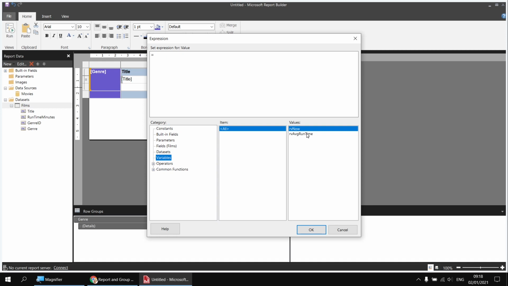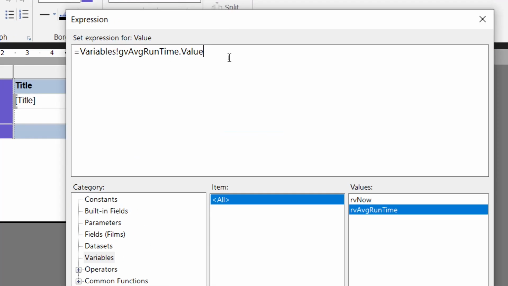So I can cheat a little bit here by double clicking on my report variable. And as I call my report variable and group variable almost exactly the same name apart from one single letter difference, I can just modify the RV to a GV, and then I've got my basic reference to my group variable. So if you need to type these out manually, it might be simplest to insert any existing report variable.